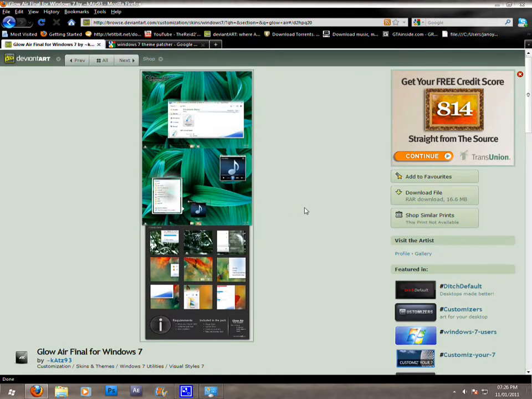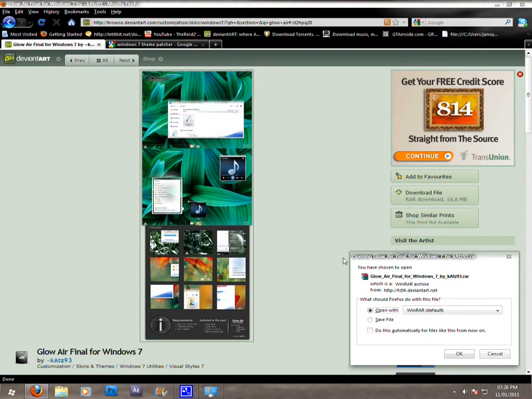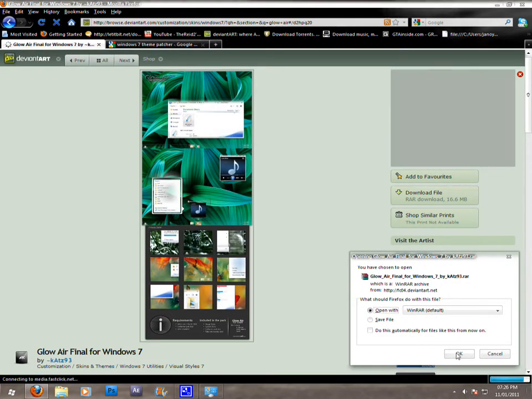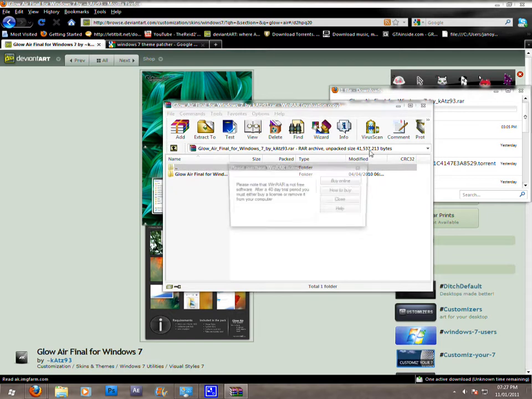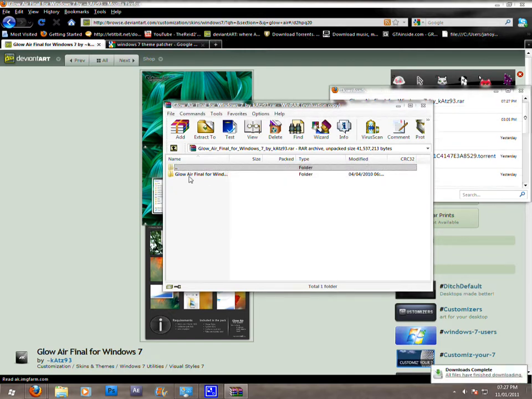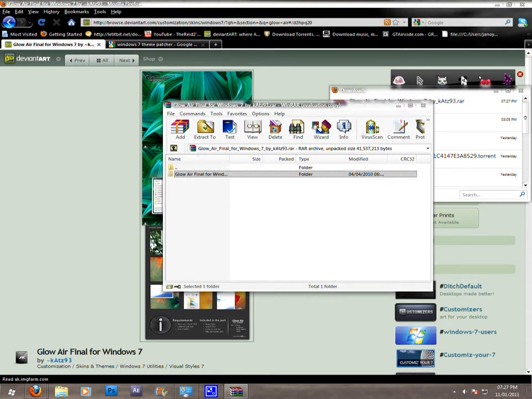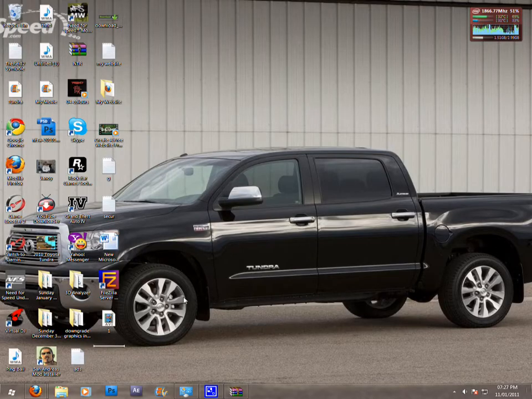To get this theme, you have to click download in the right hand corner, and you'll see it pops up. I'm going to download it for you just to show. Okay, now that it's finished, if you have WinRAR, then it will come out like this. What you want to do is drag the folder out. That's why I love Windows 7, because I can just move the mouse right over here and minimize everything.